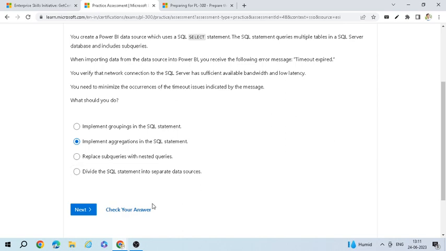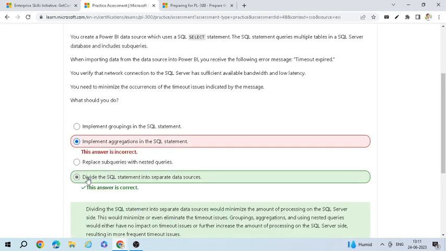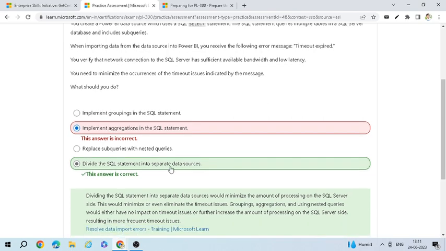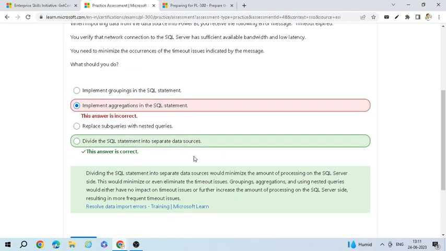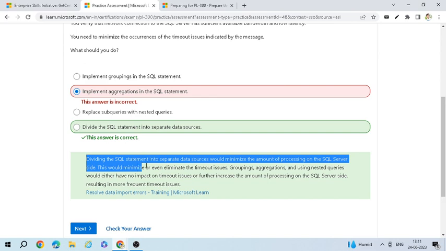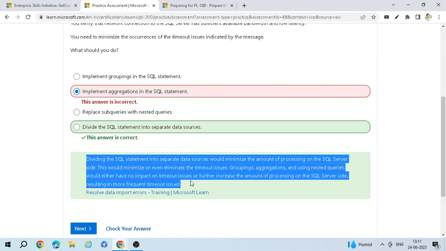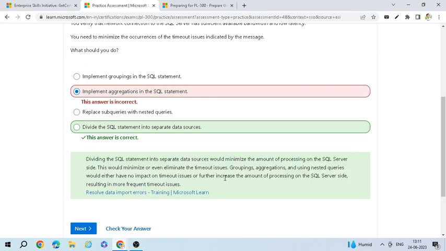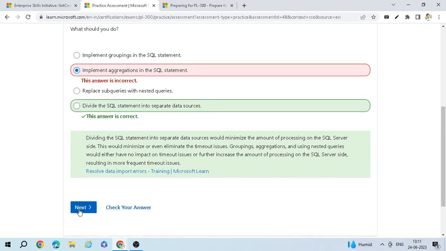Let's check. I'm not sure which option is correct. Yeah, divide the SQL statement into separate data sources is the correct answer, right? So you can find here the fact why it is correct. You can read this out and go ahead to the next question.